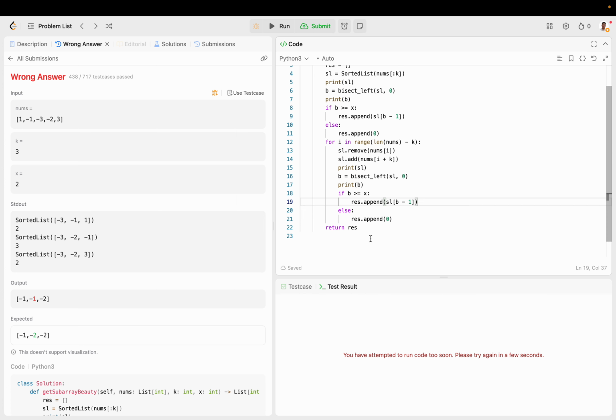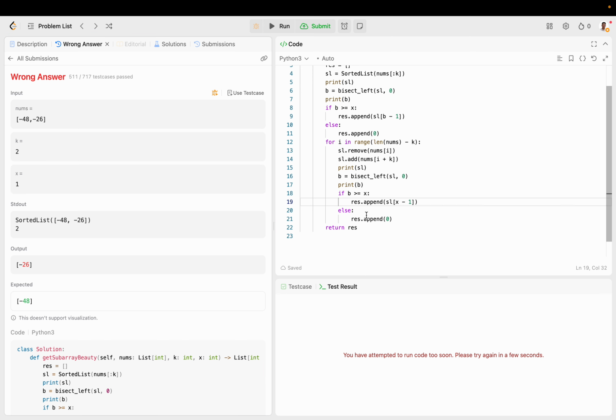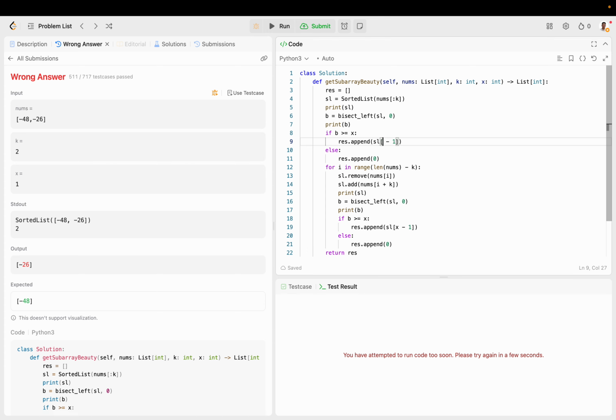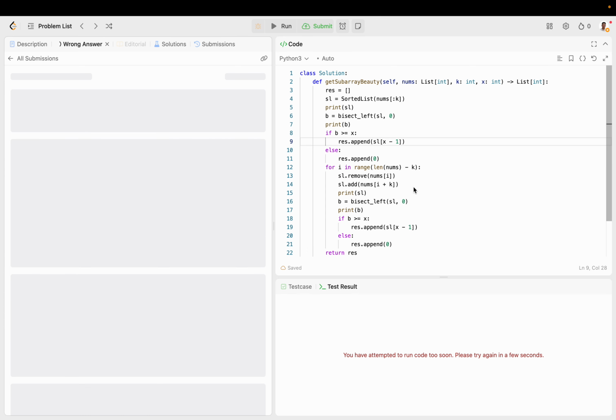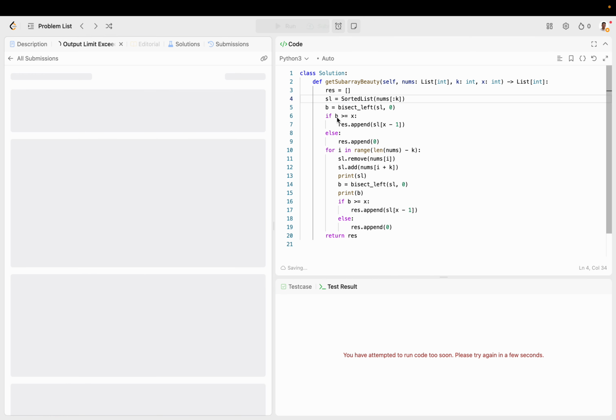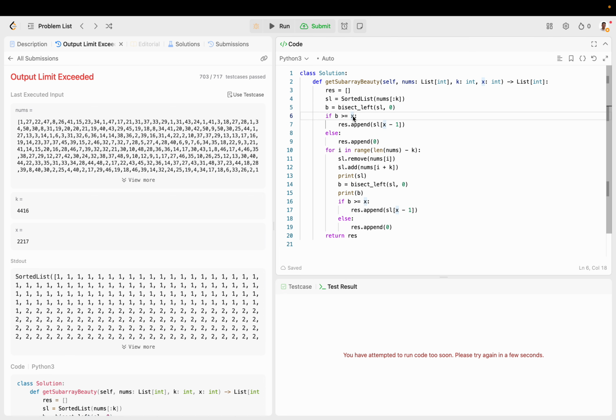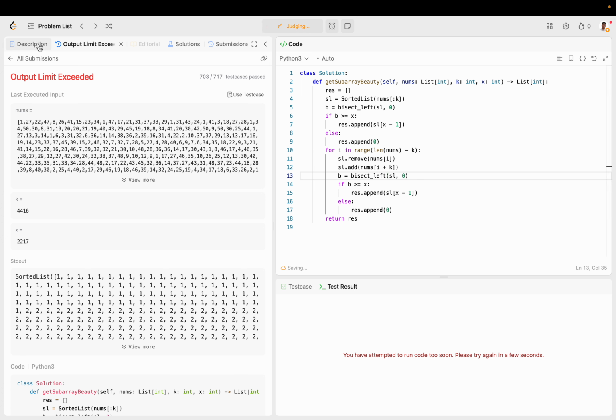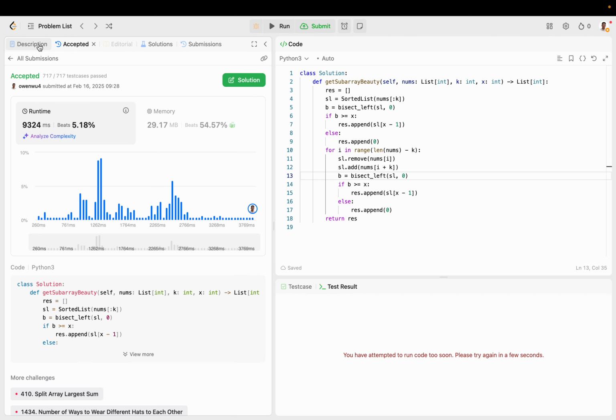The X smallest. Oh, SL of X minus 1, not B. We want the X smallest, not the B smallest. Again, I didn't read carefully. Okay, and then when we get rid of the print statements, this B is the number that tells us how many are smaller, that's not the one that we want. We want the X smallest. Okay, let's see here. And there we go, passes all test cases.